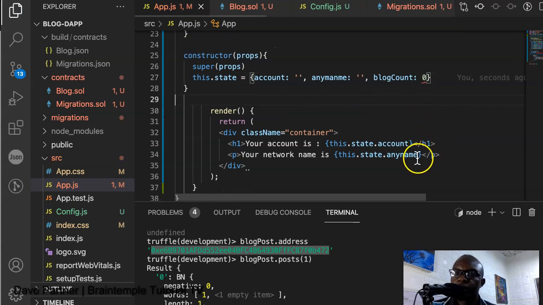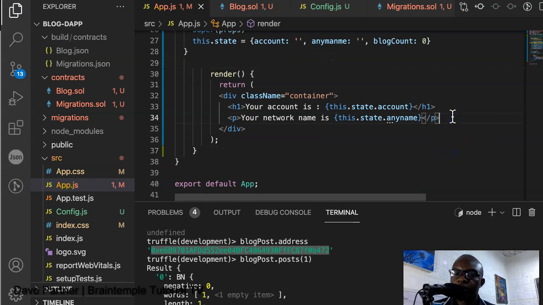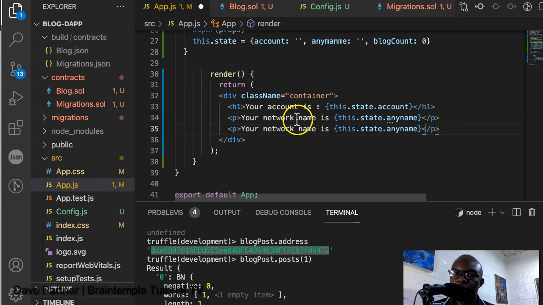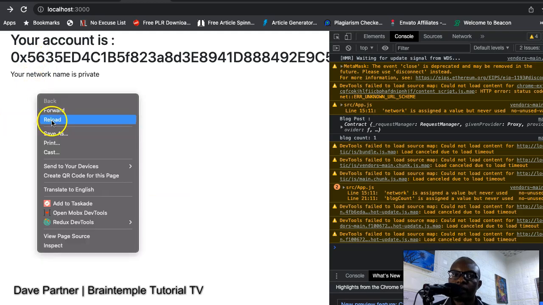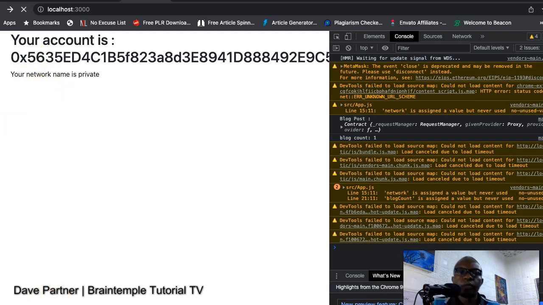Then here in the view, we can actually do block count. I'll Command C, Command V to duplicate the line. That's how you duplicate the line. Just click anywhere on the line and press Command C, Command V, or Ctrl C, Ctrl V. So we're going to say the task count is this.state.blockCount. If we refresh our page now, we should see it reload. So far this is beautiful.